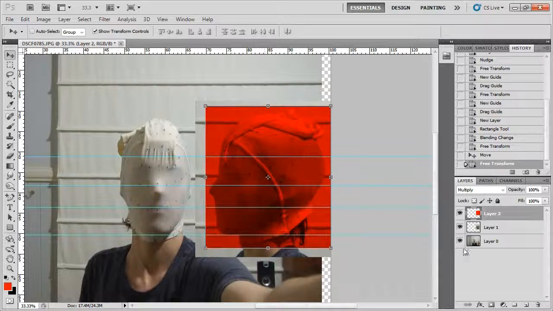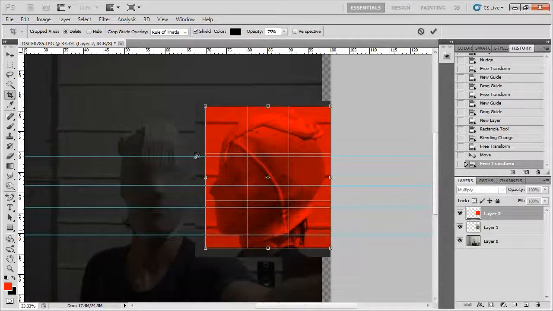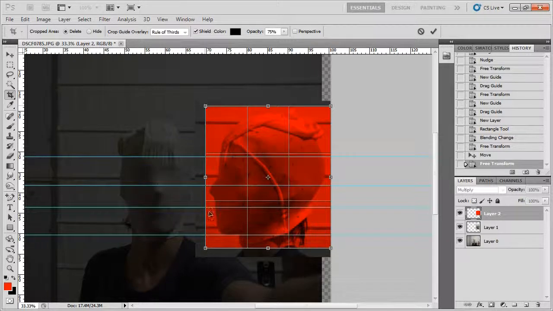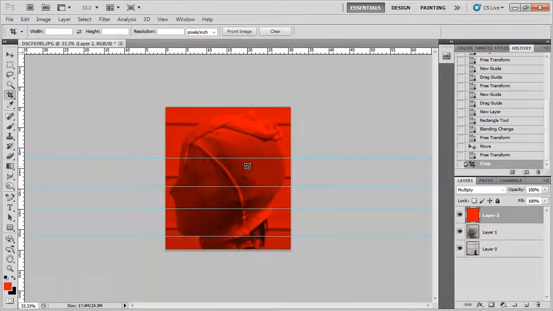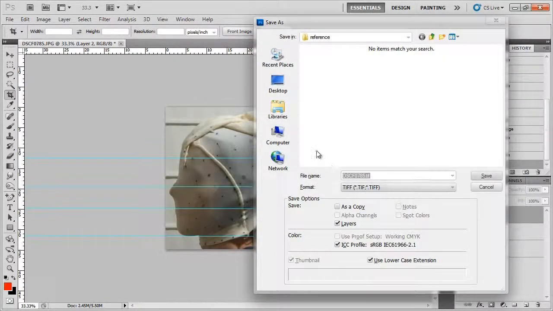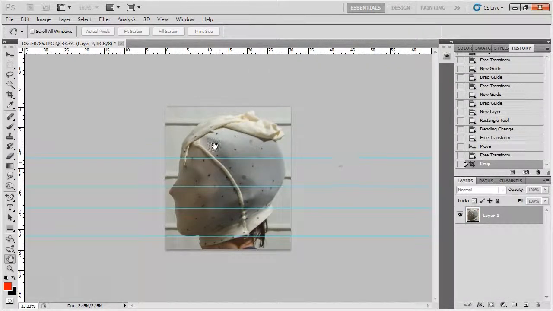Alright, I'll crop this one first. So what we want to do is, the reason we have this transparent framing here is so that we can get both images the exact same size. And when you use the crop tool, it snaps to different layers, and we'll be using this layer here to snap it to here. We'll crop it, I'll turn that off, Control-Shift-S, and I'll save this one as side. And I'll save it as a JPEG. Okay, and then we go into the history.